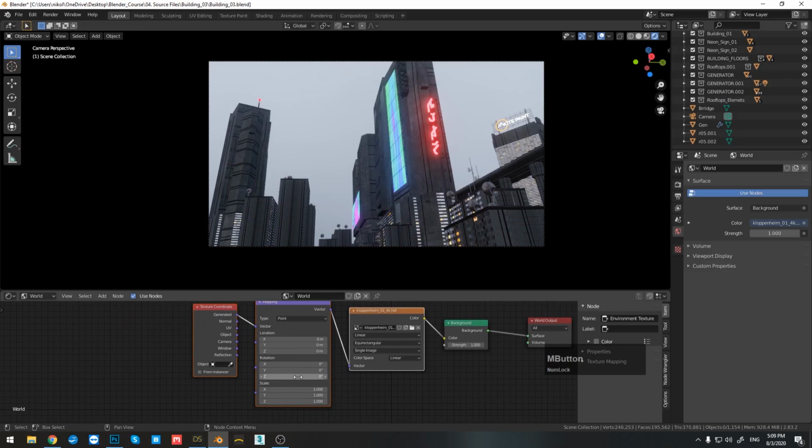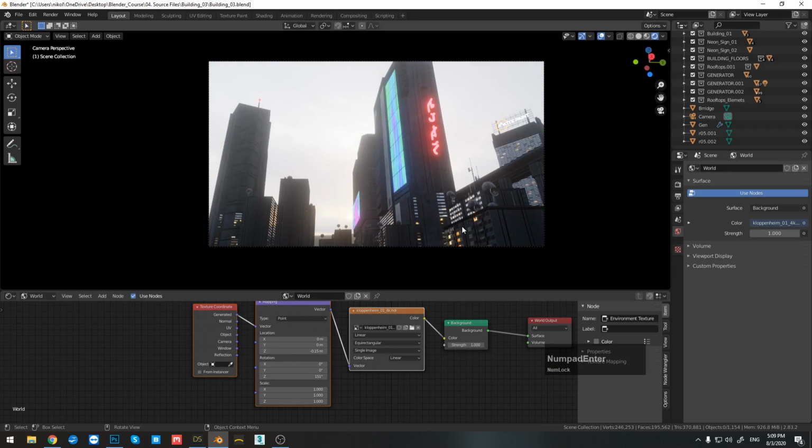And right now, if I move the rotation on the Z-axis, already you can see how the lighting affects the scene. So now I'm going to change this to a position that I might like. So 0.15, like so. Now that we have set up our HDR, let's move on to adding a volumetric fog.